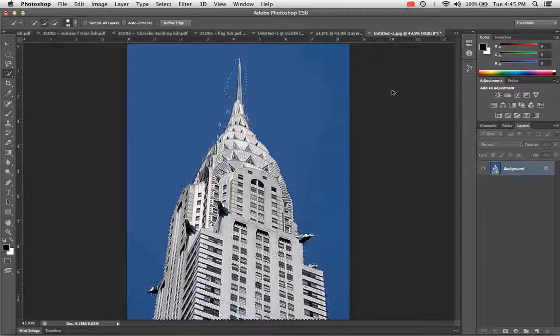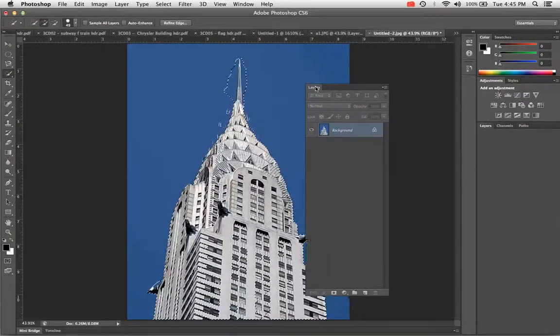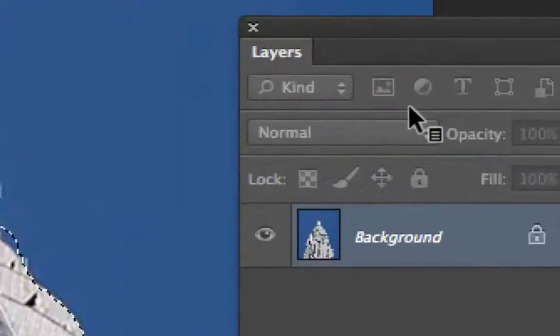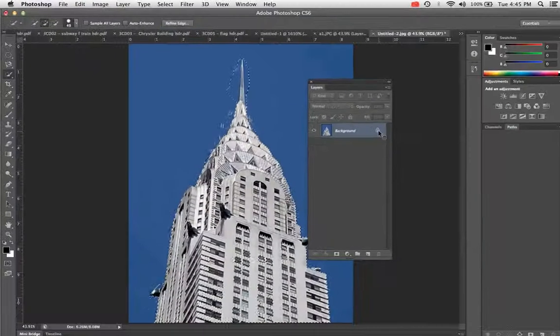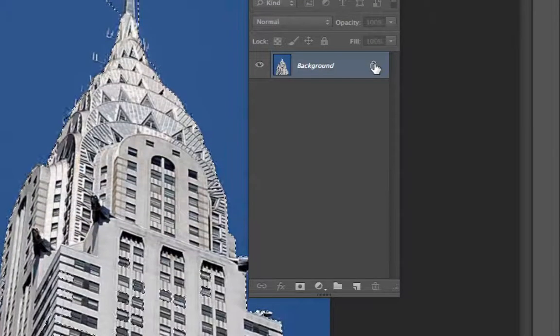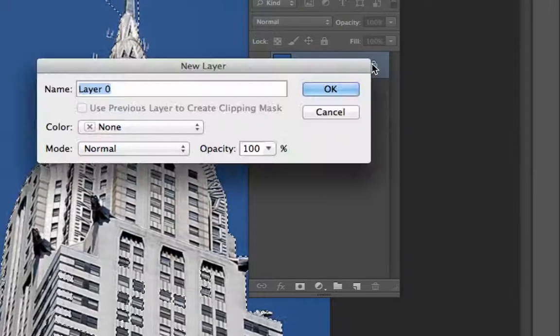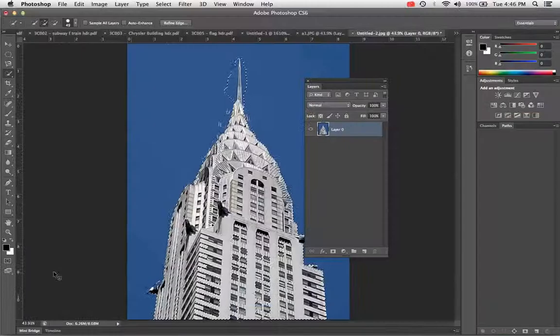Next thing I'm going to do is go to the layers panel under window, layers. This is my layers panel right here. You see that this layer is locked. What I'm going to do is unlock this layer by clicking on the lock icon. There's a couple ways to unlock it, but I'm going to click on this little lock icon and drag it to the trash can. That just unlocks my layer. You don't want to drag the whole layer to the trash can, just the lock icon. Another way to do that is double click the layer and then hit OK, and that also unlocks the layer.